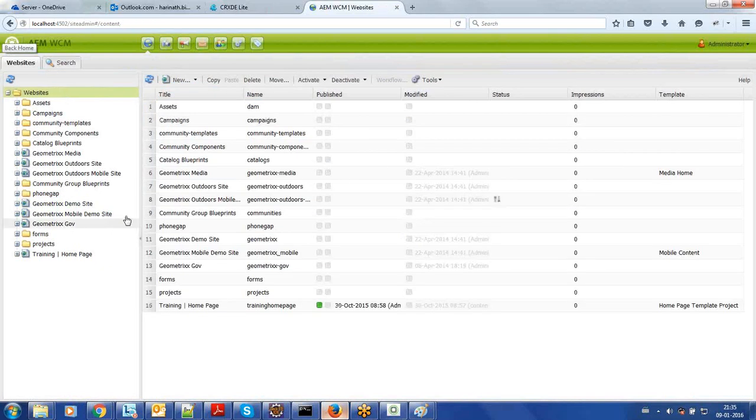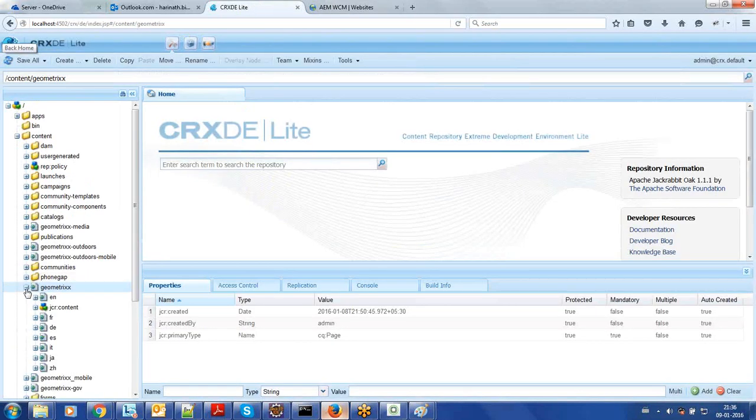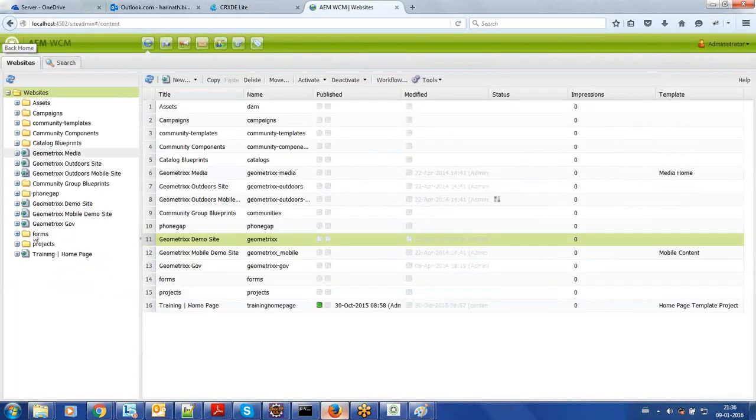Select your website folder. Now see here. Geometrics demo site: the title is separated with spaces and capital letters, and the name is in small letters with no spaces. In CRXDE, you find the application with the name. In site admin, you will find it with a title. If you clearly observe here, you are able to see the title.